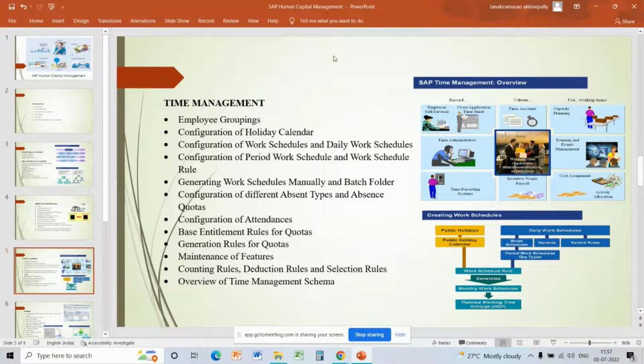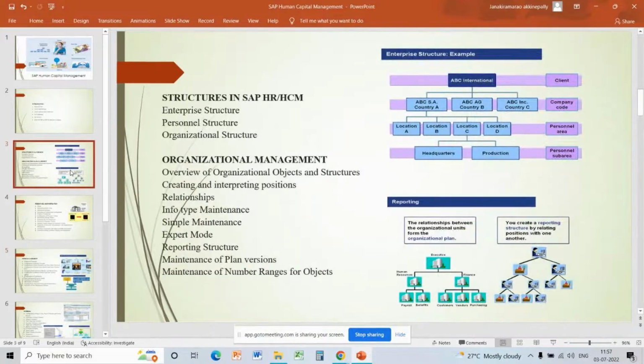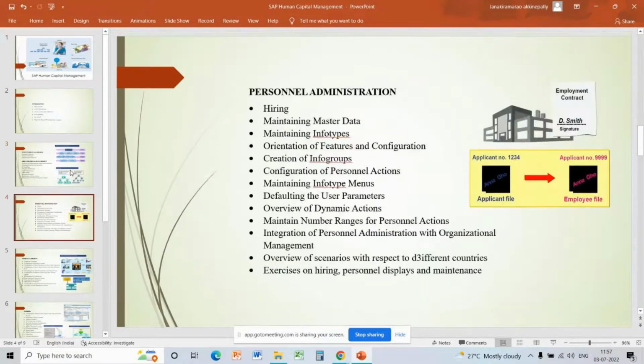So this is about time management, the submodules we are going to discuss in time management. These are the things. Any doubts? Can I go for the next one? Yeah.